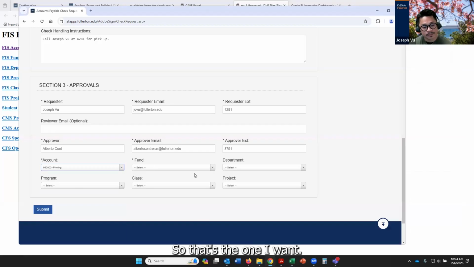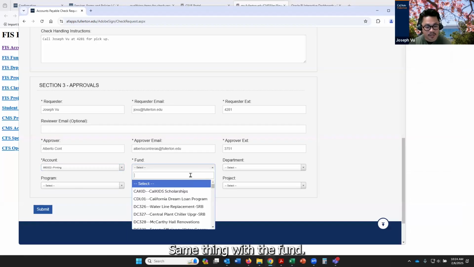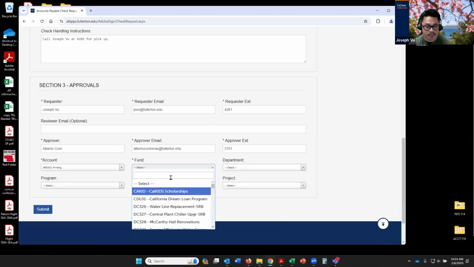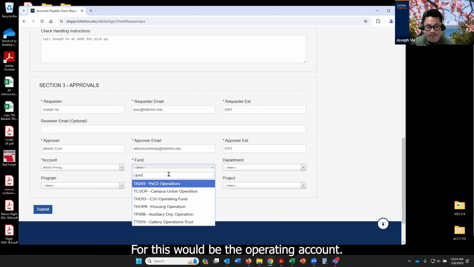So that's the one I want. Same thing with the fund. I think the fund is here if you need to look it up. For this, it'd be the operating account.